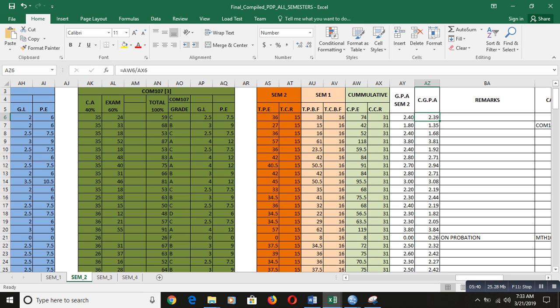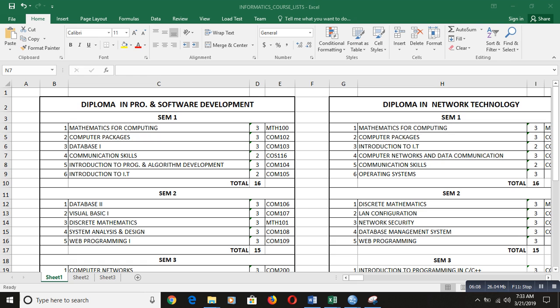Okay, these are the list of the courses, just to explain. We have two programs here. We have diploma in programming and software development, and we also have diploma in network technology. Actually, our database is for this particular program, diploma in programming and software development. We can see these are the list of the courses. MTH 100 is mathematics for computing, and the credit hours for the course is 3, and computer packages is COM 102 and so on.